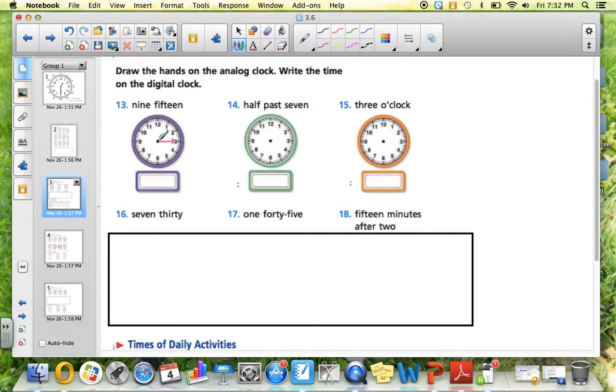Then our short hand needs to indicate that the hour is 9, so we are going to point it to 9. But we're not going to point it exactly at 9 because it's exactly at 9 when it's 9 o'clock. It's 9:15, so it's past 9 a little bit. So let us write 9:15 down here. All right, number 14, 7:30.